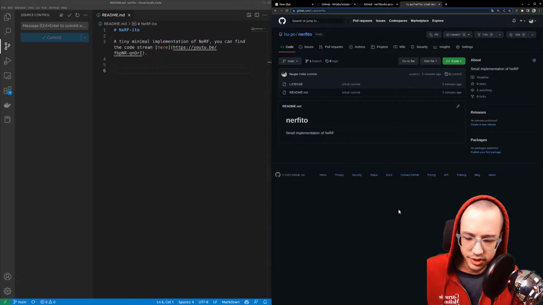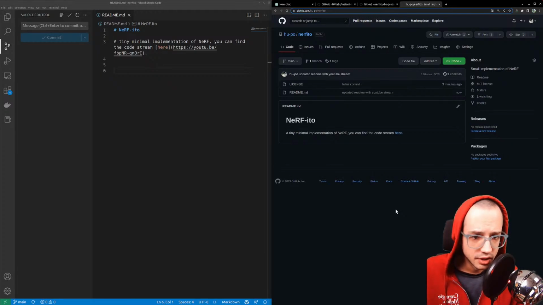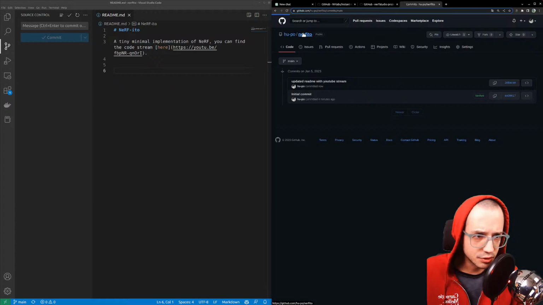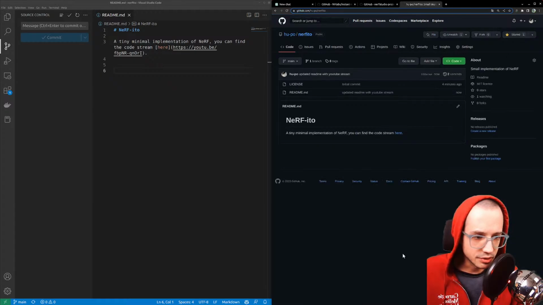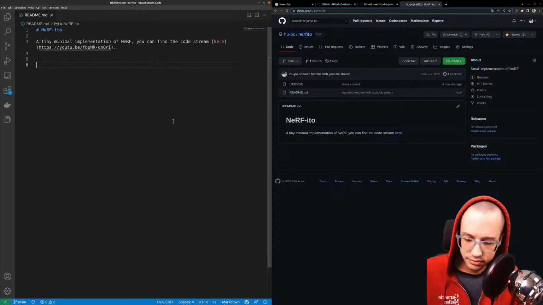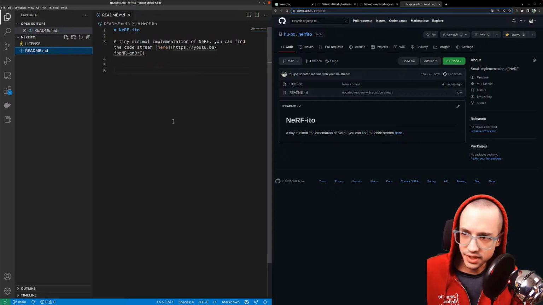Signing in happened. If we go back to here and we refresh, we should see Nerfito updated. And if we go into the commits, you can see that we're properly committing with our GitHub account. Okay, so we have a new public repo here. I'm going to give it a little star. It has a README, has MIT license. We committed to it from our machine.